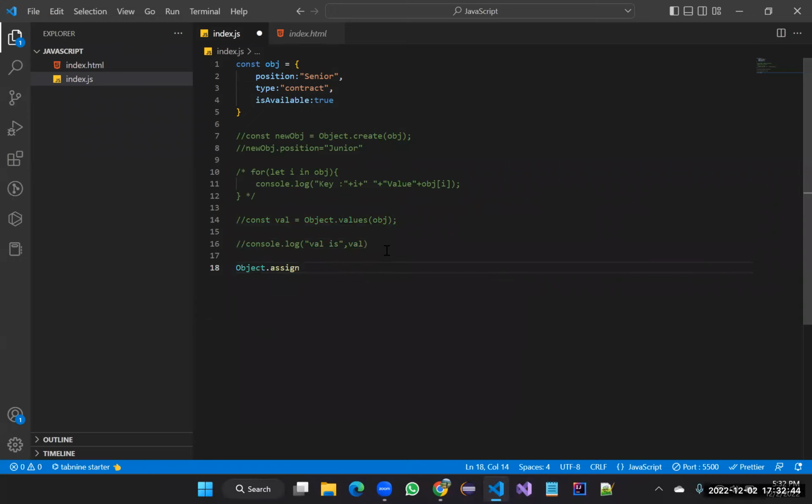Previously we have seen that Object.create is used to create a new object which has a similar reference, but we don't get all these key and value pairs in that new object. But if you want to get a replica of the old object, you will use the Object.assign method to copy all the values from the old object to the new object.